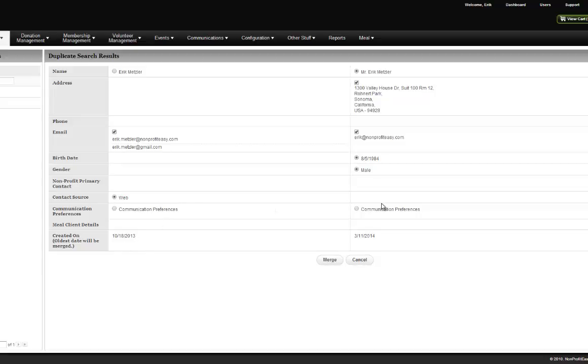Now, communication preferences. You're going to probably wonder, well, which one do I take? Because it doesn't give you the details. What I recommend: take the communication preferences from whichever contact you take the email from. If you take it from both, take it from the oldest record, because that's the one they've probably been sending to, and if they've unsubscribed from anything, it will have that recorded. At which point we hit merge.